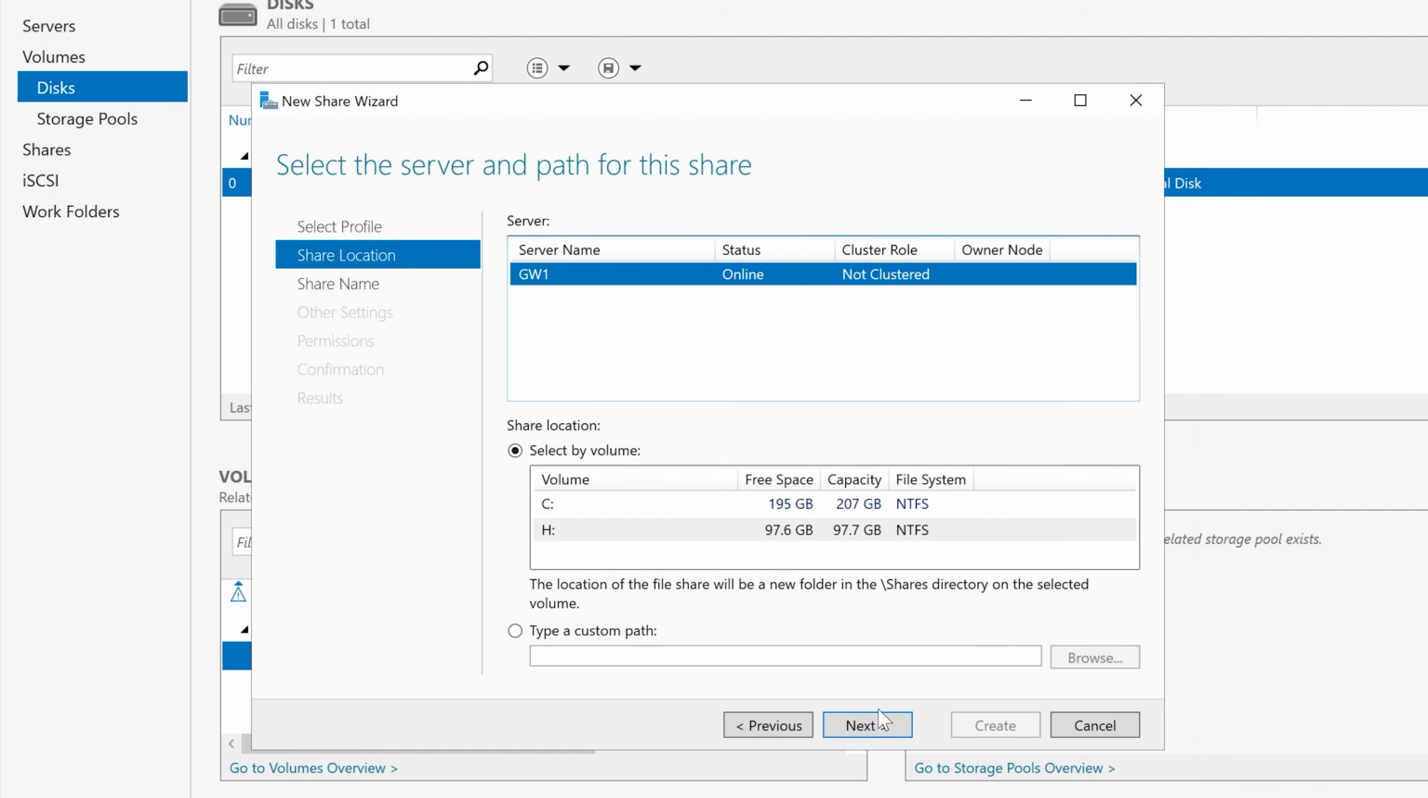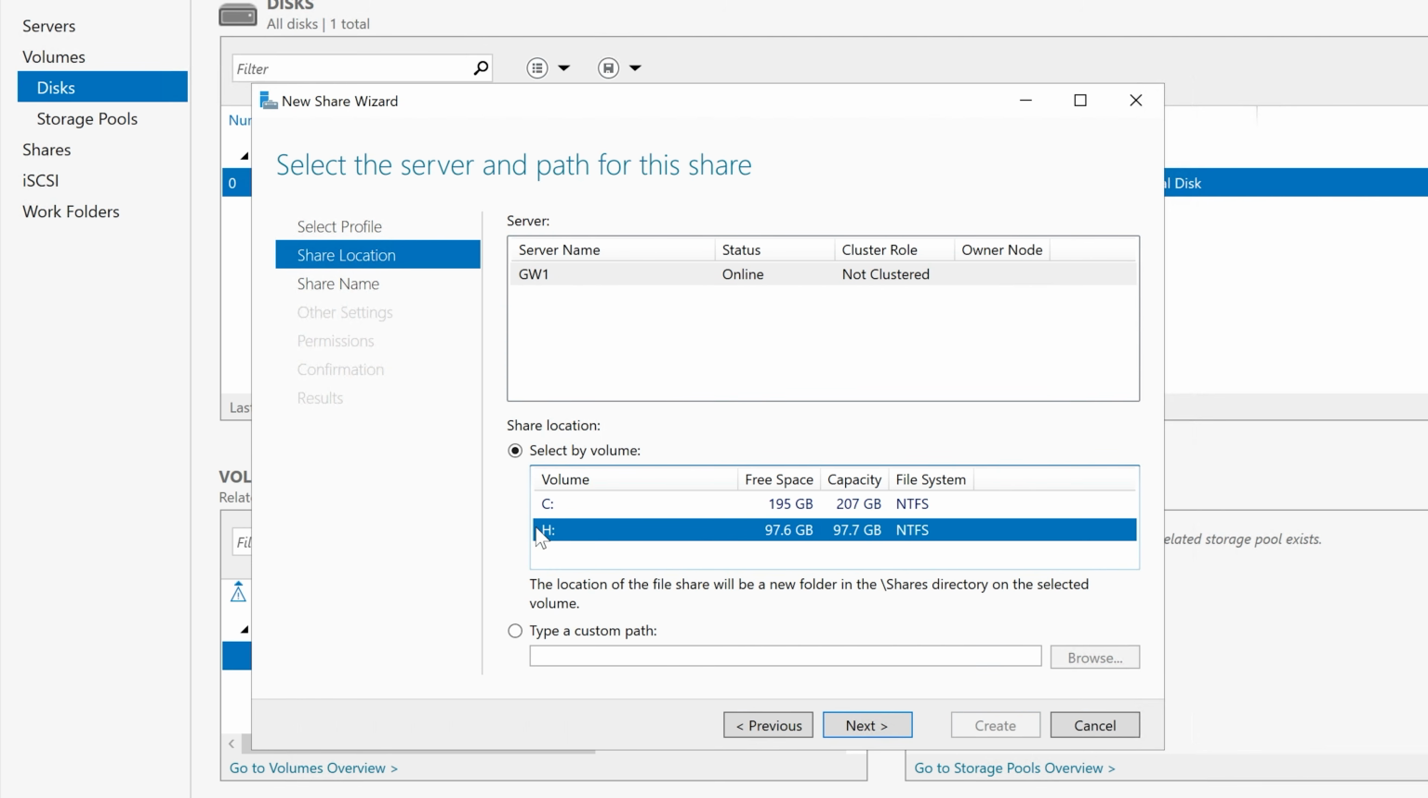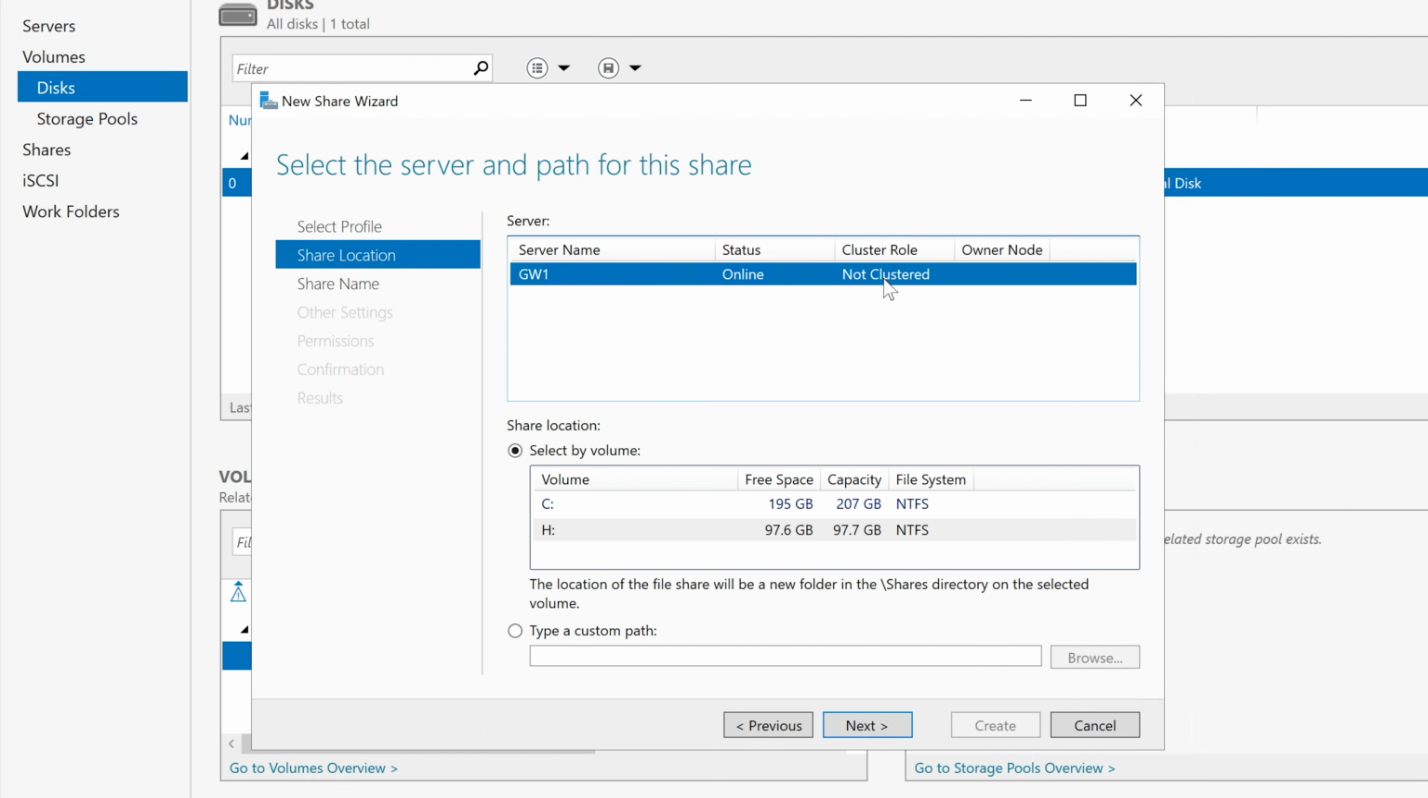So right now we're configuring this. And right now you can select the volume again here where it says share location. We already selected H, which is fine. We're going to use H. And then here it tells you the server name, and it tells you it's online. And then it says it's not clustered.